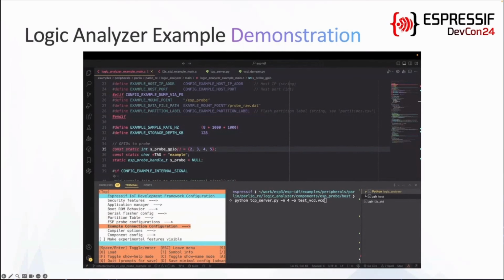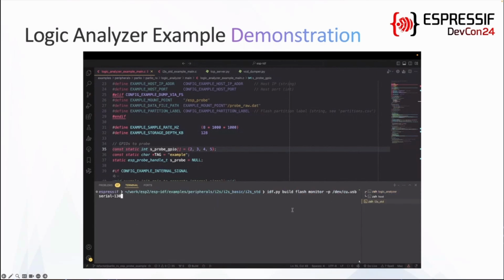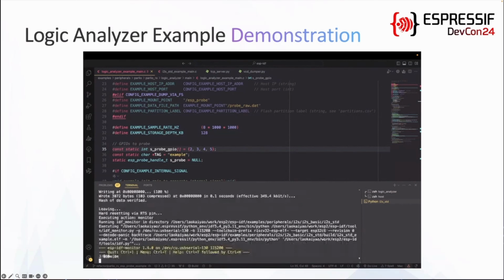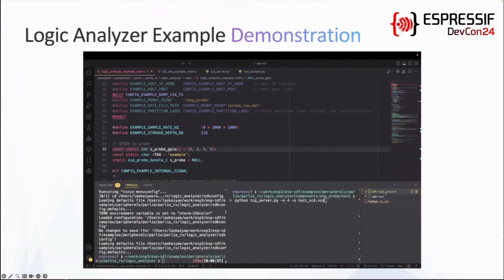To use the TCP transmission, we also need to specify our network connection. If we'd like to use Wi-Fi, don't forget to specify the SSID and the password here. Okay, that's all for the configurations. So let's burn the I2S example first. Okay, I2S is running. Back to the logic analyzer example, we need to start the TCP server on the host first.